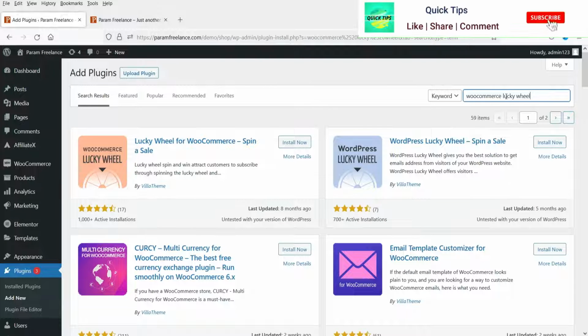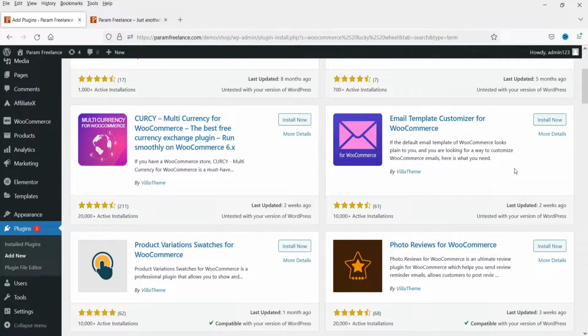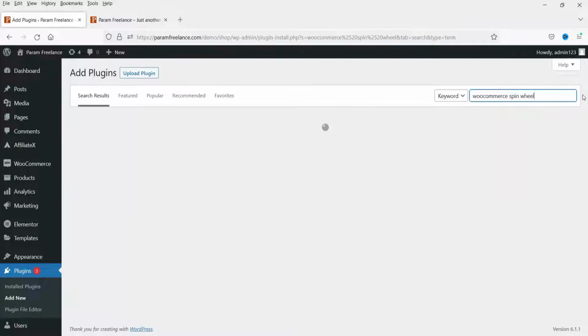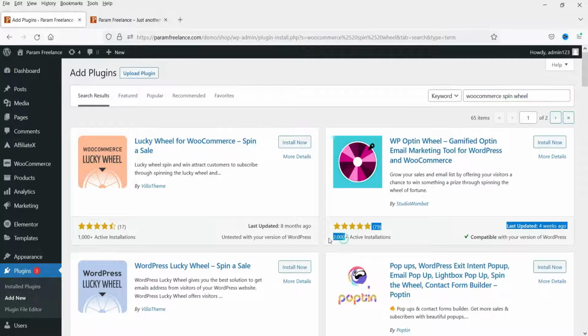So here you will see many different plugins for WooCommerce Lucky Wheel. We are going to install this one, the Lucky Wheel for WooCommerce Spin a Sale, and it is developed by Villa Theme. Now if I search for WooCommerce Spin Wheel, here you will see another option, WP opt-in wheel, and it has been installed on more than 2000 websites. This is also a good option for the Lucky Wheel or the spin wheel.